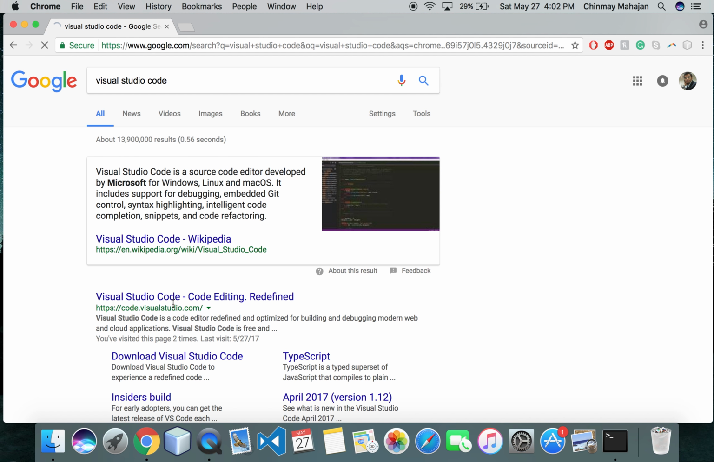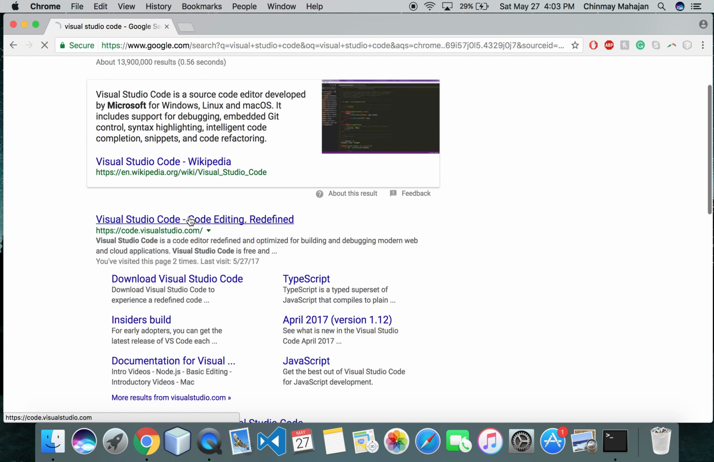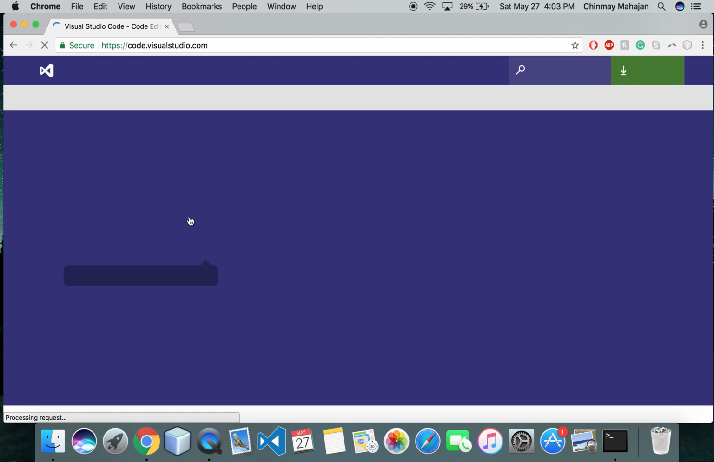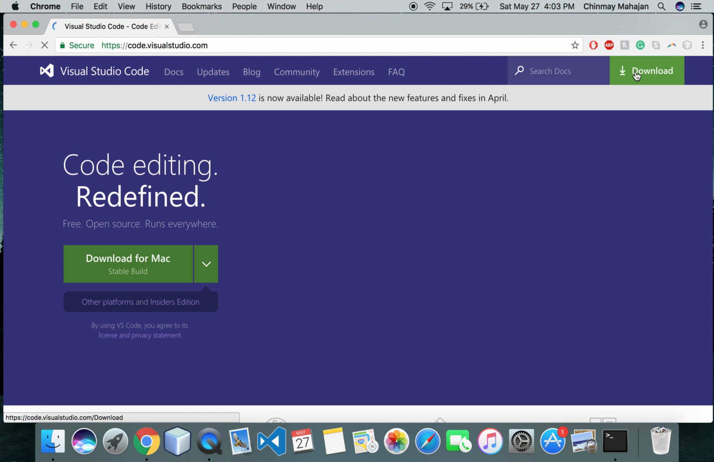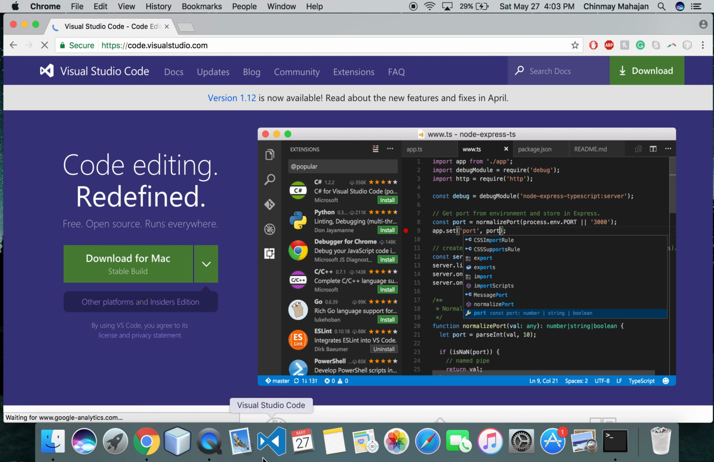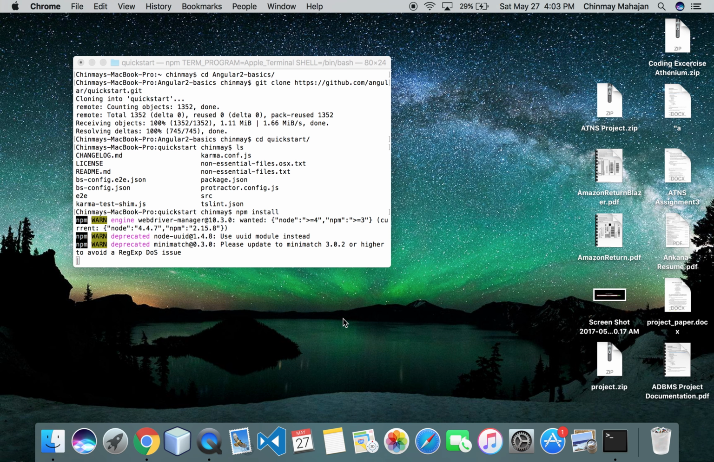All right, so just download it from the official website. Okay, just download it from here. I have Visual Studio Code installed on my system, so I'm gonna skip that. Okay, so let it take its time.